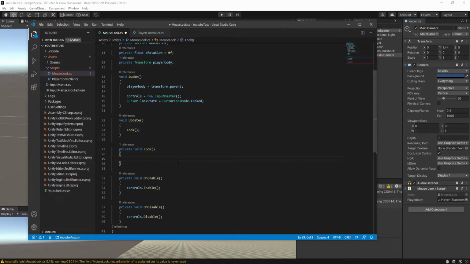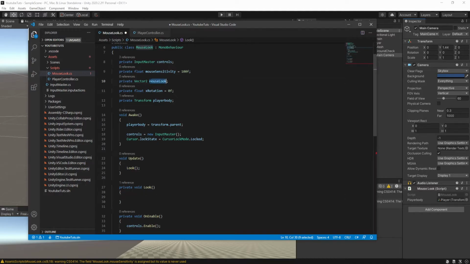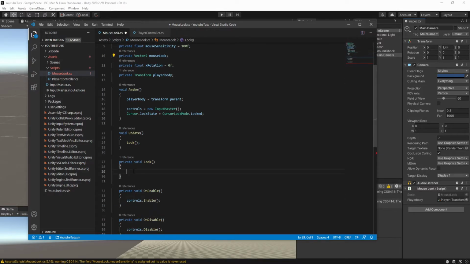We want to access that and put it into a variable. And we have a variable right here, our Vector2 mouseLook. So we go mouseLook equals controls.Player.Look.ReadValue, and we want to read a Vector2 value, and we want to close it off. So how is this getting access?